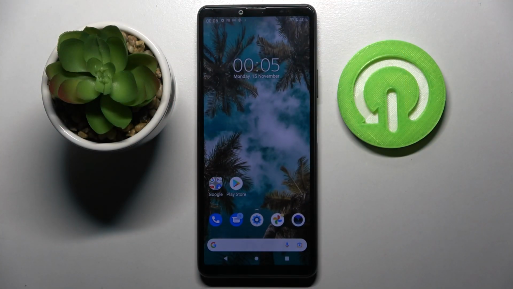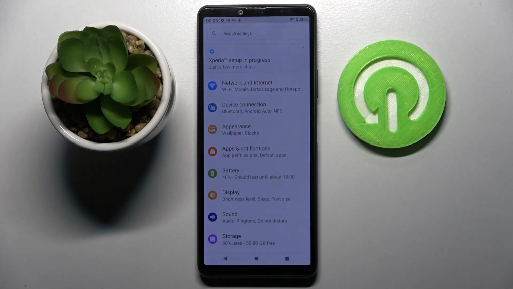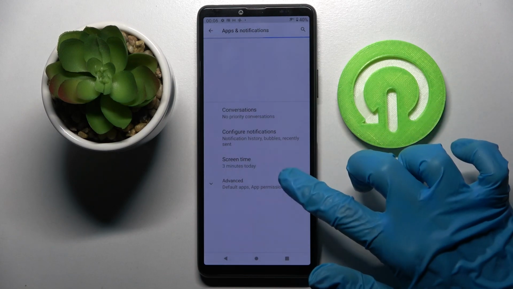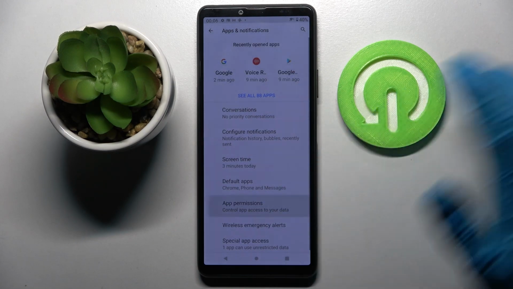Hi! In front of me is SONY Xperia 10.3 and today I would like to show you how you can operate apps permissions on this smartphone. Start by opening Settings. Now choose Apps and Notifications, click on Advanced and go into App Permissions.